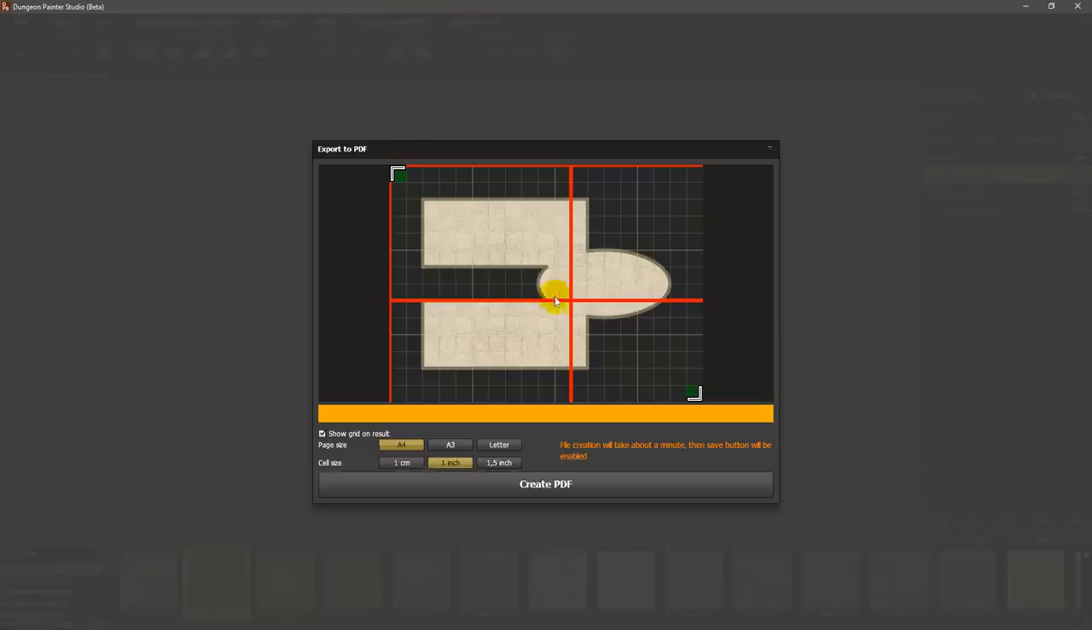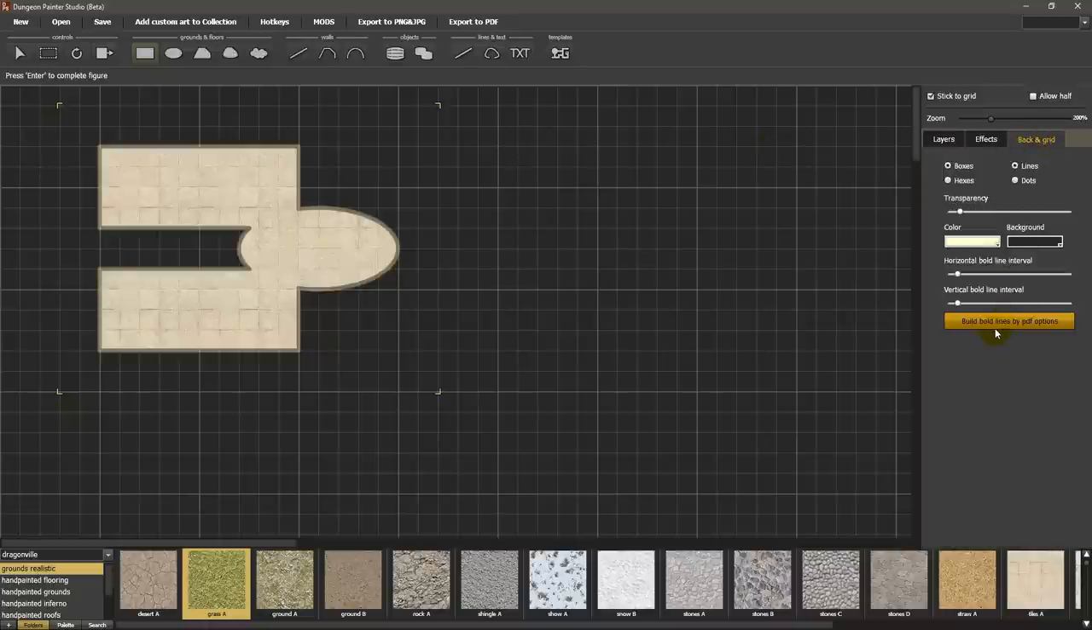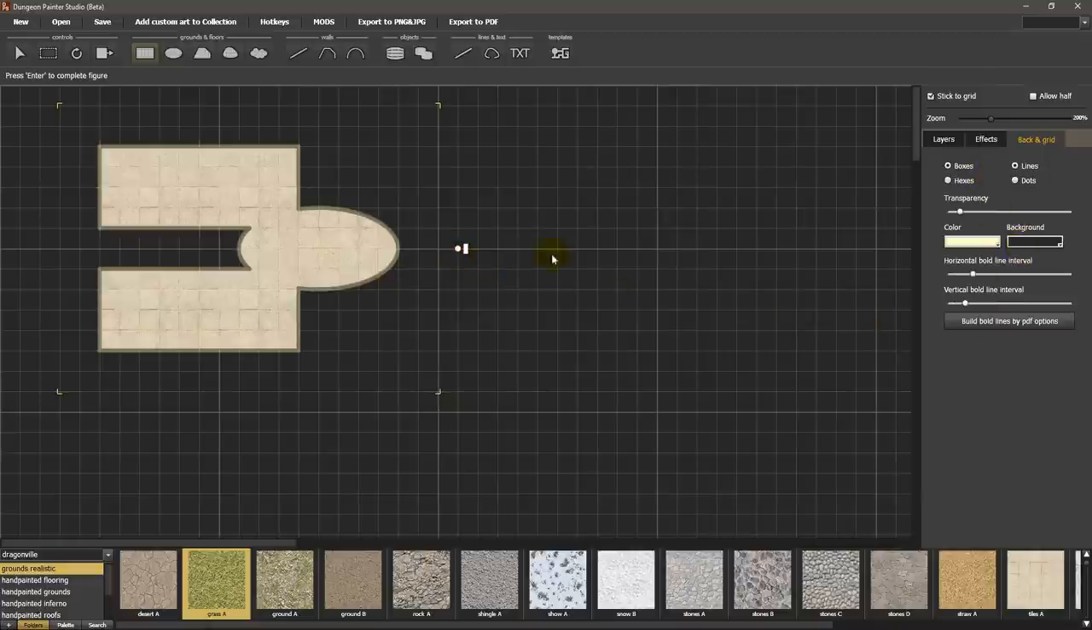Export to PDF shows how the map will be placed on pages. You can choose the paper and cell size. In this tab, you can change the type of grid, line color, and background. And it also shows page guides on the canvas.